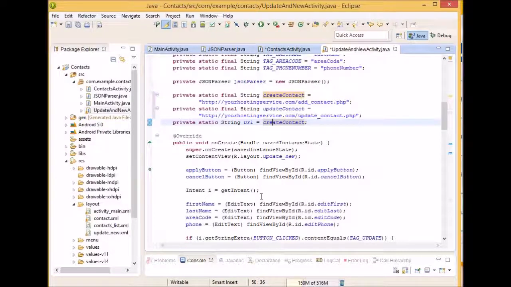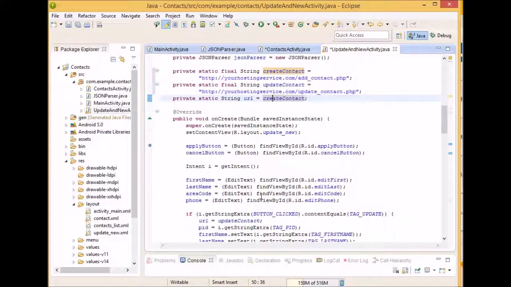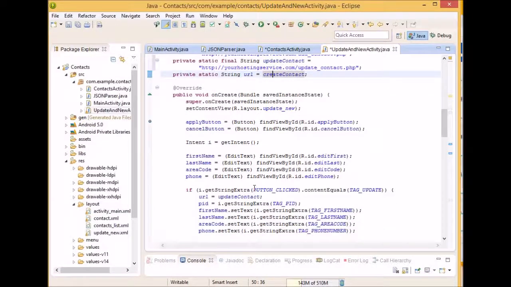Intent, getIntent. So once again, we need to get our intent, our data from previous activities, and we're saying that first name, we're getting the views, like what they are for first name, last name, etc. And we cast them to EditText. This is just normal stuff you always do in Android.